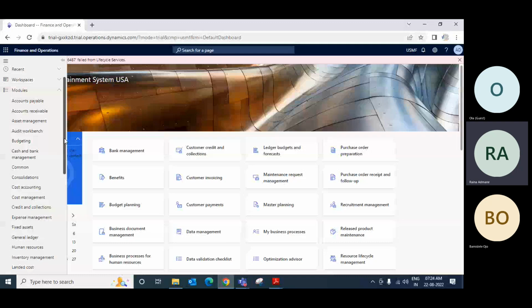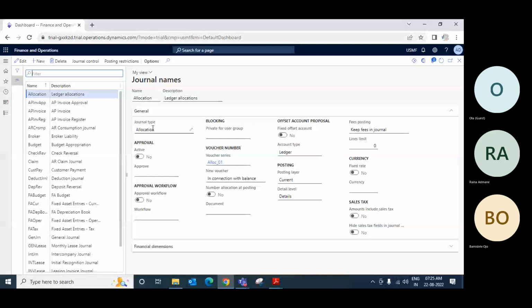Go to the journal ledger module and then go to the journal names. Okay, click on the journal names. Now there are a lot of journals already available in this. Let me create a new one first. So I just click on the new and I am creating journal. So I just give GL journal.